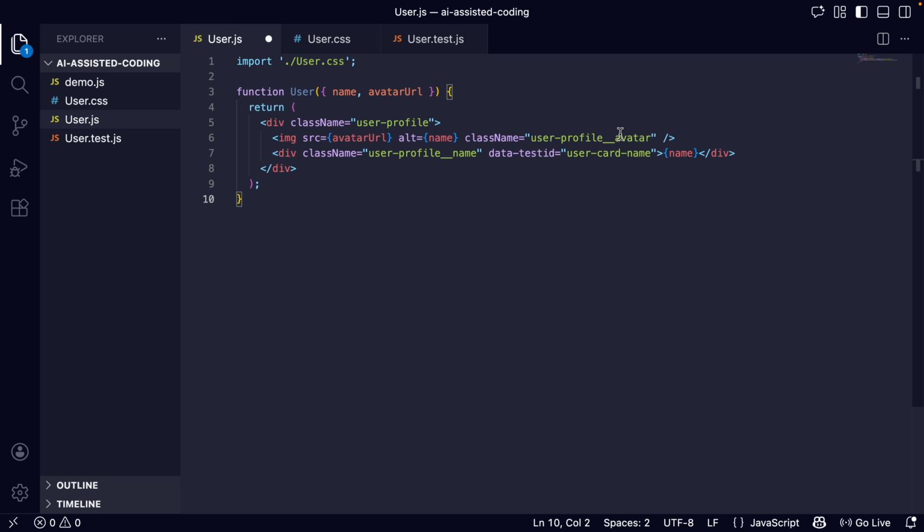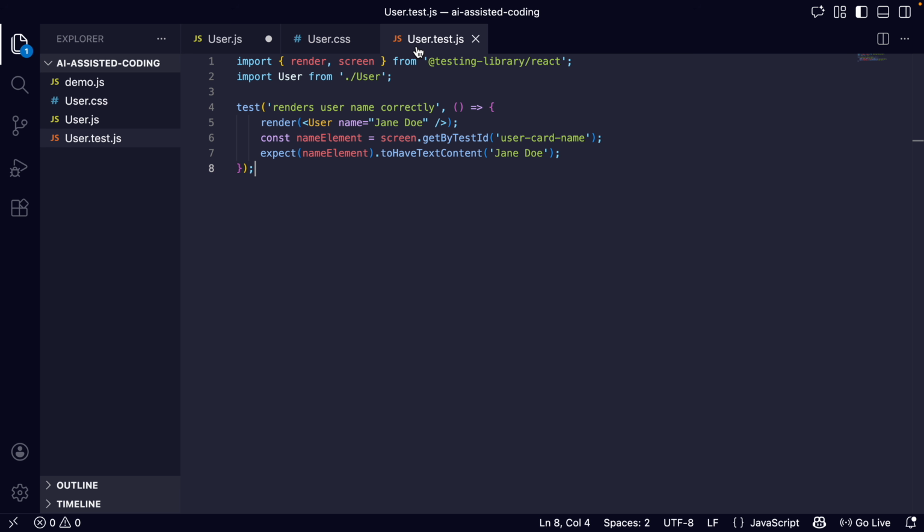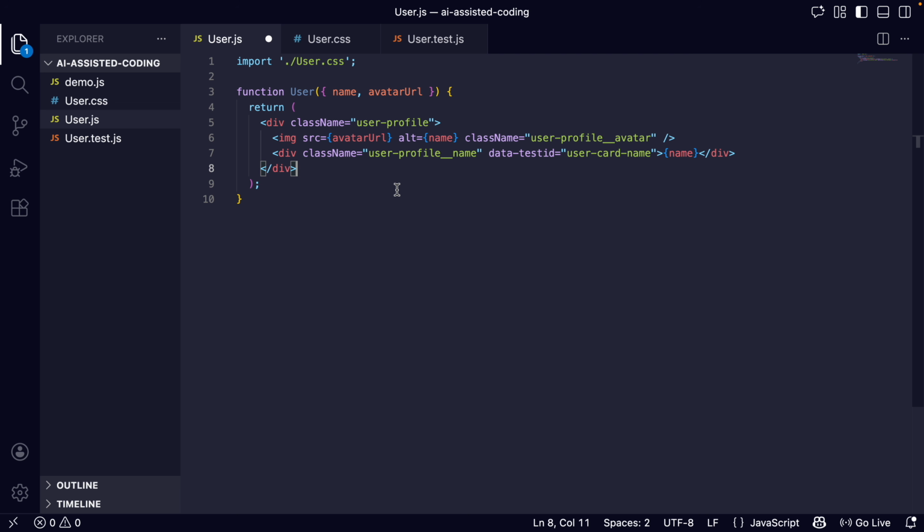And you can see it's getting the classes from our CSS, and it's adding this test ID user card name. So it's getting the classes that we create right in the CSS, and it knows to use the test ID user card name. So that's exactly what we want. And it figured out the context based on our other files.